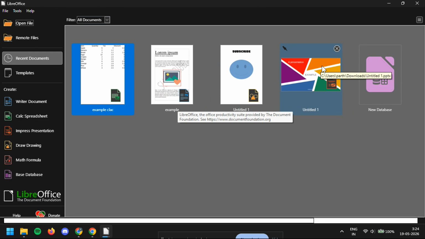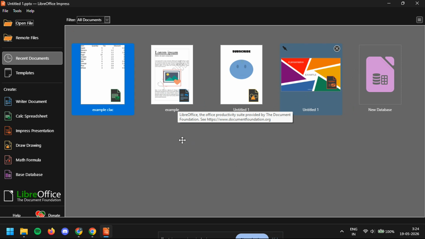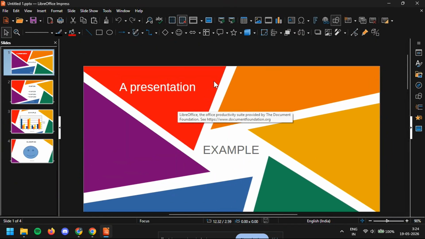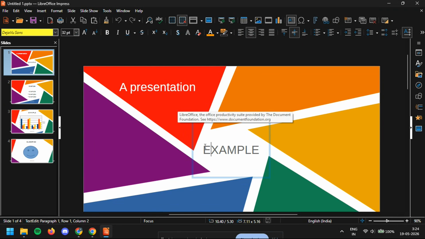Once your presentation is open, go to the slide that contains the text you want to edit. Now click on the text box so the text is selected. This part is important because the shadow effect will only be applied to the selected text.